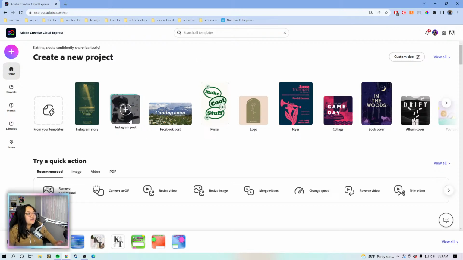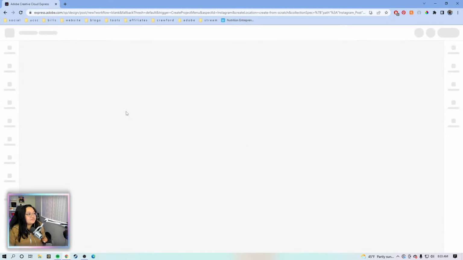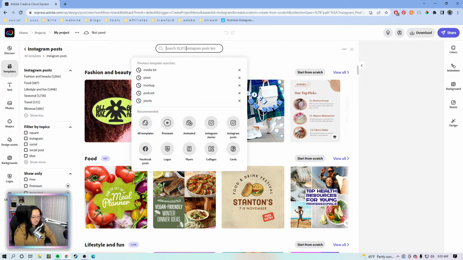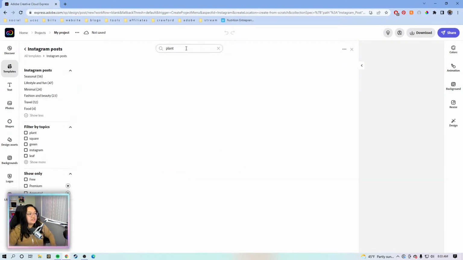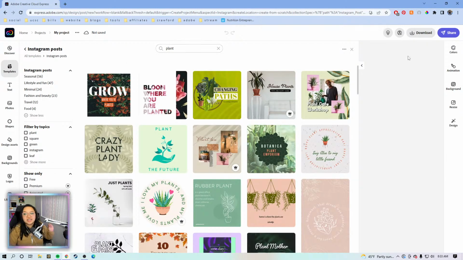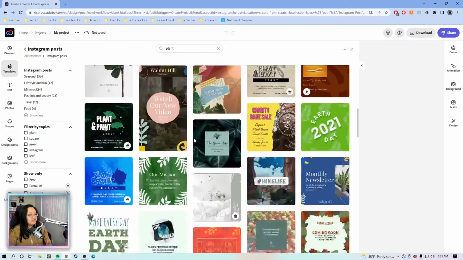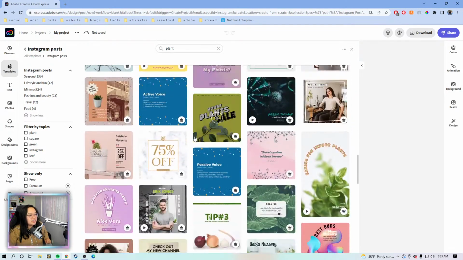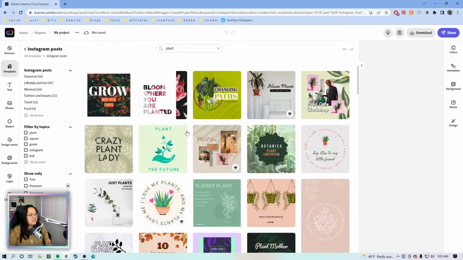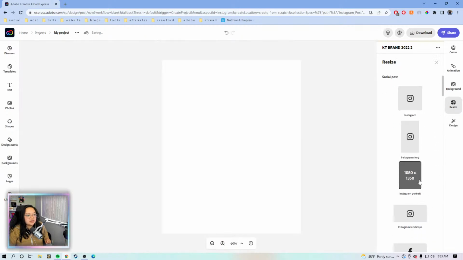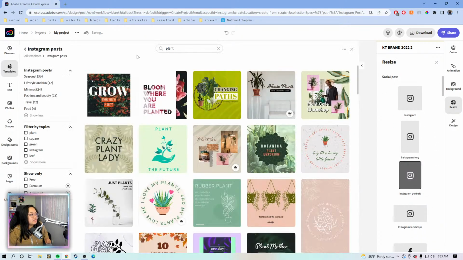Okay, so we're just gonna hop right in. We're gonna go to Instagram posts today, and then we're going to pull up some templates. Let's see. Okay, so let's search up plant templates. Oh, and also, I'm really excited because we get to play with basic shapes today as well. So I'm going to find something. Let's see. Actually, wait. Before we do that, let's resize so that we can get the right dimensions when we look up the templates.